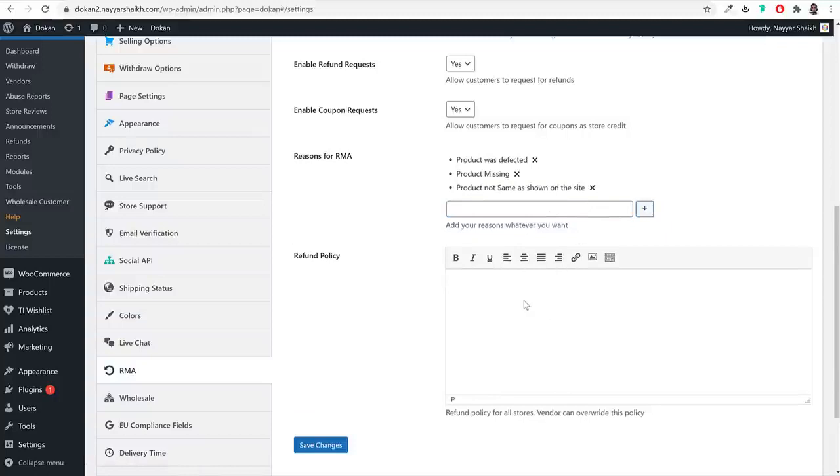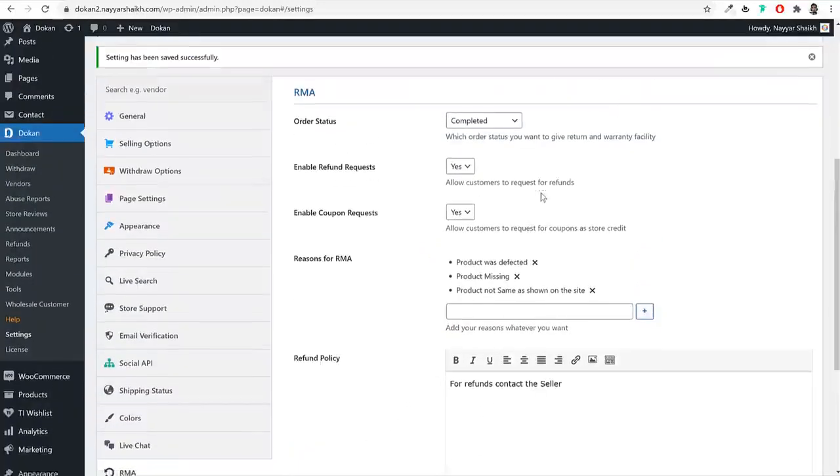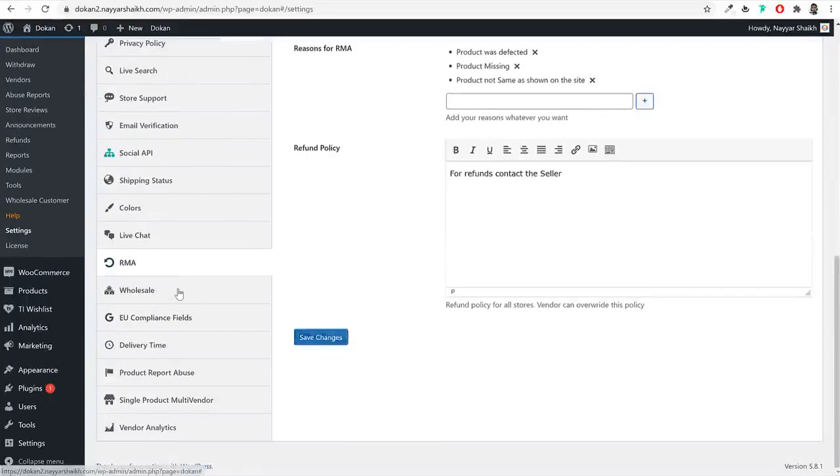So if you have any refund policy, for example, for refund, contact vendor. Okay, so if you want, you can add any policy like this and click on save changes. We'll see when we place an order how this refund thing works.